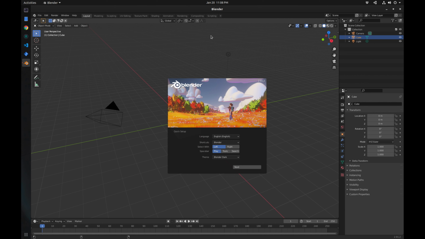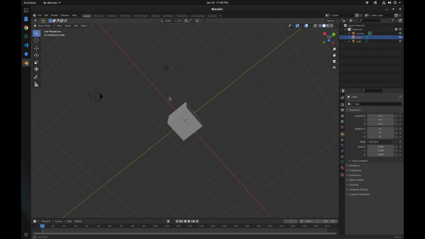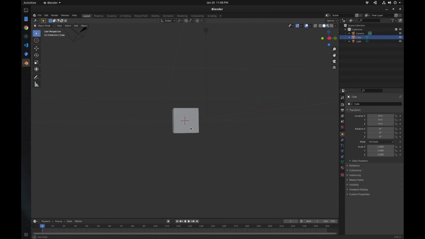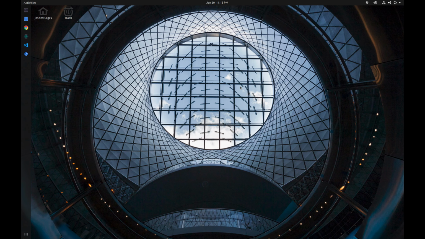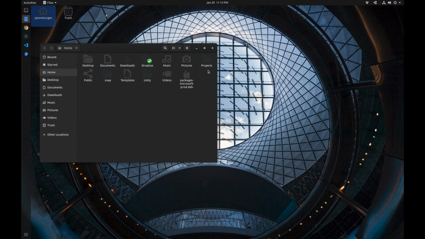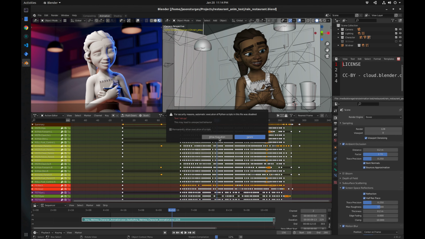And here we go, Blender up and running. And there is our entry scene. So easy. Let's try downloading one of the sample projects from Blender, which I have here. This restaurant. This is like the Hi, my name is Amy restaurant animation scene for Blender. Yeah, here we've got the scene loaded.